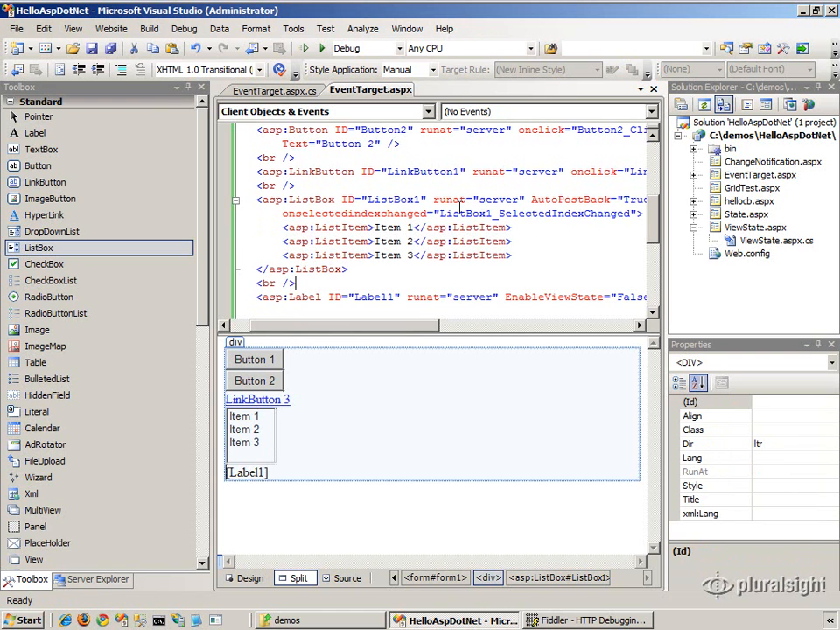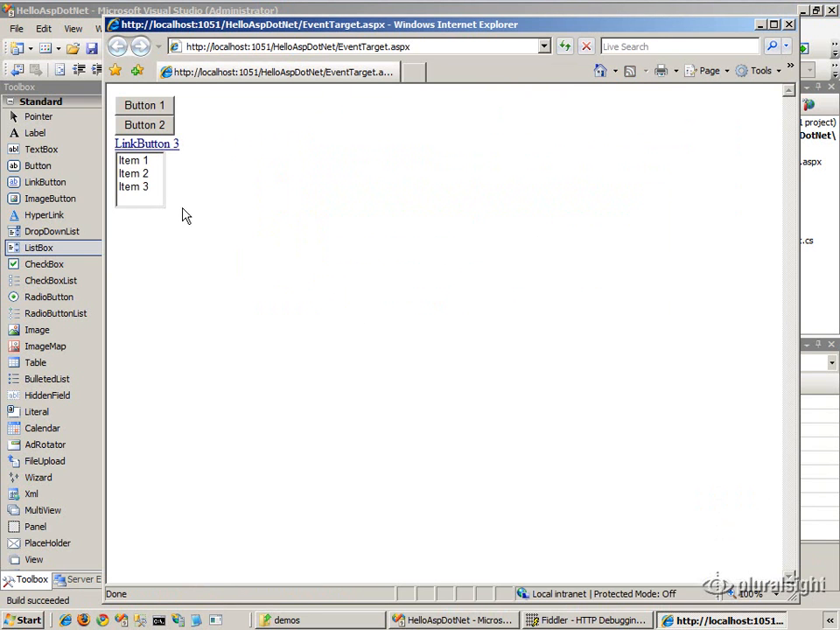Okay, everything looks okay. Let's just try that one more time. So try selecting an item in the list box. Good. Okay, so there's the selected item in the list box. There's the link button, and there are the button 1 and 2. So let's put a trace on this thing. So go up and put our dot in here.